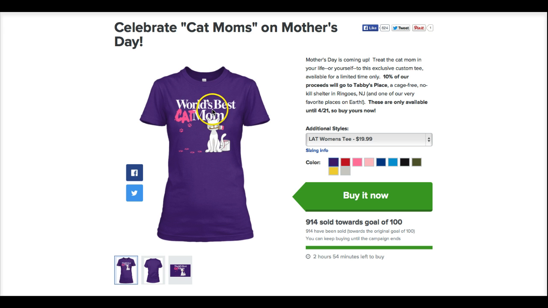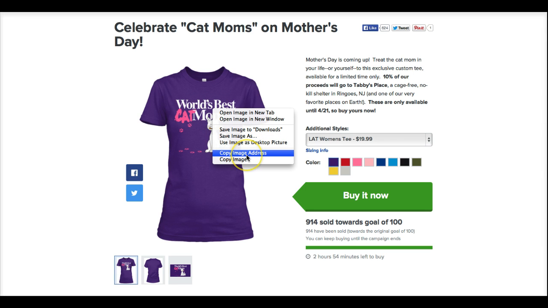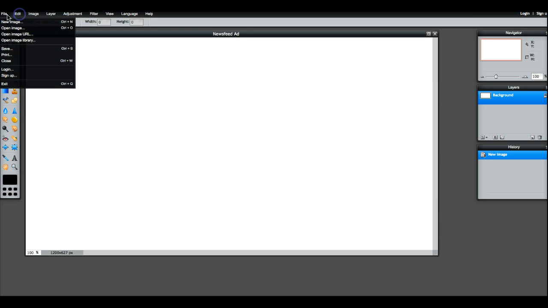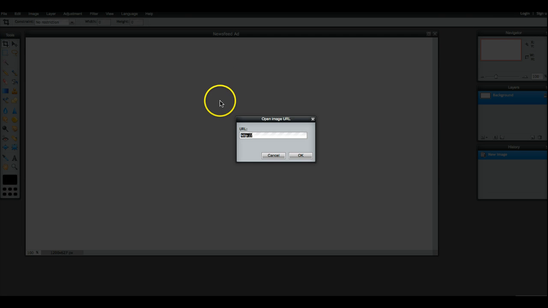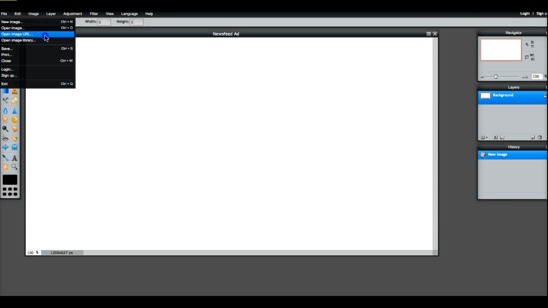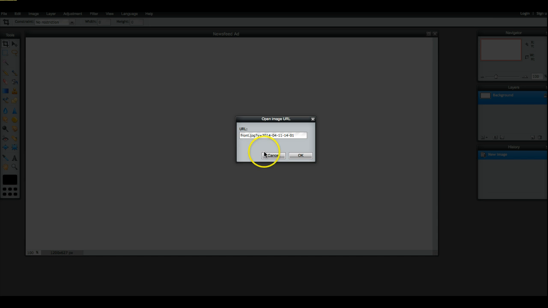To grab this t-shirt, if you have a Mac, you're going to hold the Control key and click your mouse, which is how you right click. If you have a Windows computer, you're just going to right click. Then you're going to copy image URL or image address, depending on what browser you're in. It varies. I'm in Safari, so that's what I did. Then you're going to open image URL. If you didn't catch that, you come up here to File and open image URL. Paste that in there.